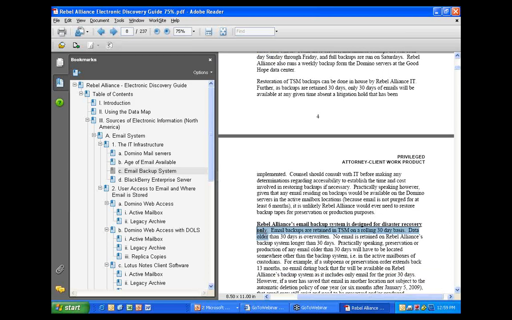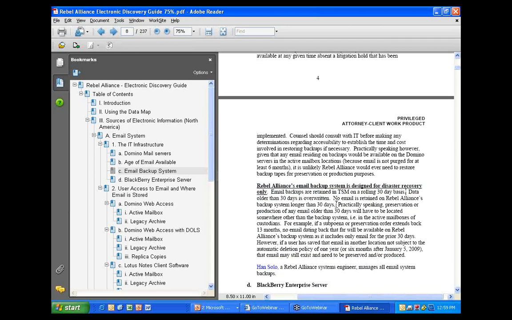Other key information is that the backup system, this email system, is designed for disaster recovery only, and email backups are only retained on a 30-day basis. So here we talk about, practically speaking, any preservation or production of any email older than 30 days will have to be located somewhere other than the backup system.